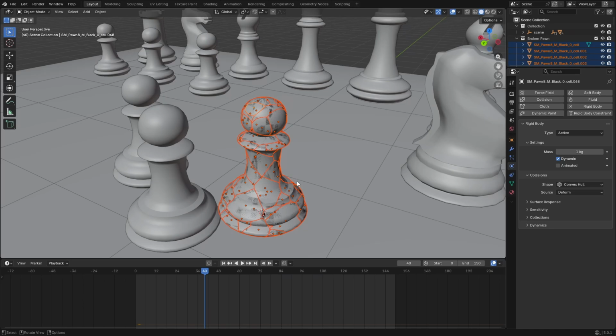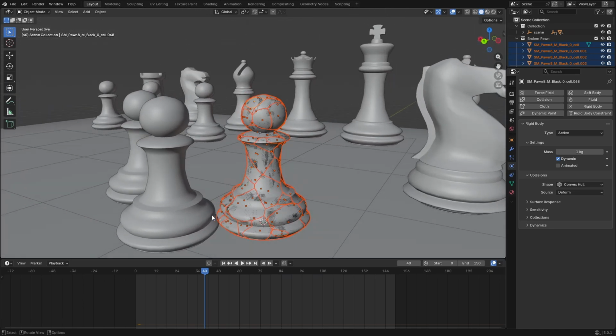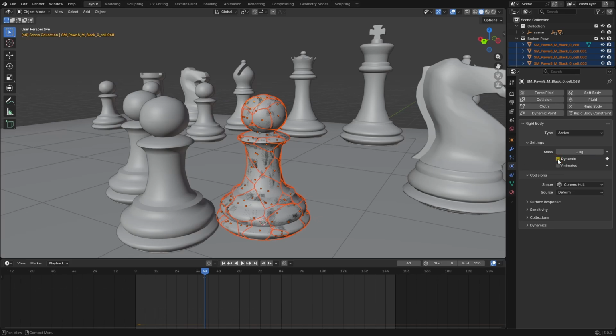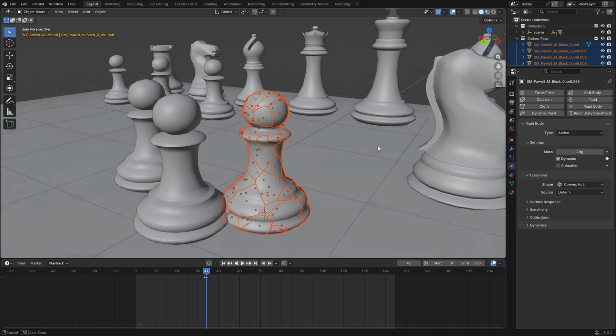Next, move the timeline back to the frame just before the original pawn gets hit and go to the physics properties. Hold Alt and left click Dynamic to disable the rigid body for all pieces. Then insert the keyframe by hovering over it and pressing I. Move one frame forward, enable Dynamic again, and insert another keyframe so the rigid body will activate when the pawn hits the fractured pieces.